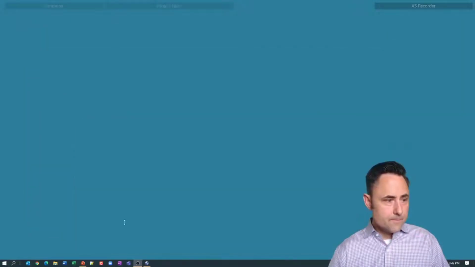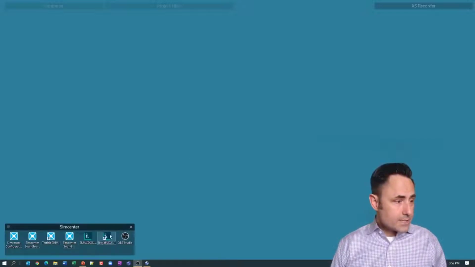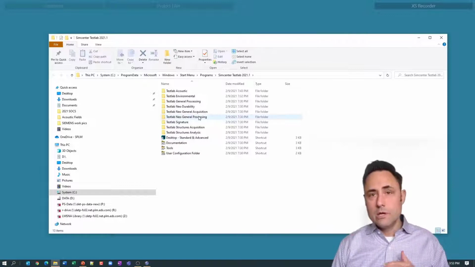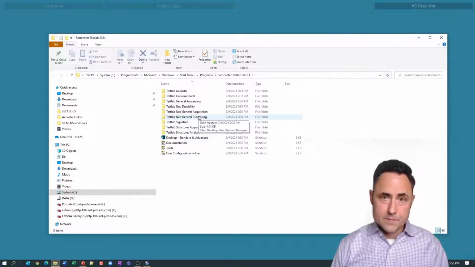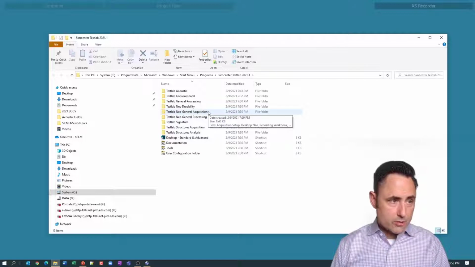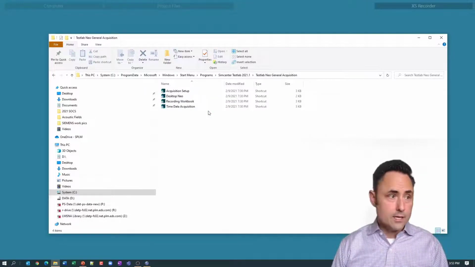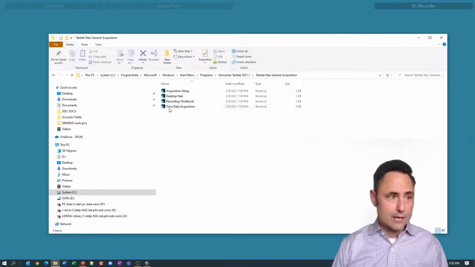Close this for now. Okay, so now I'm going to show you the same sort of process using SimCenter TestLab Neo. Now the Neo product is the new user interface and the future look of SimCenter TestLab. And so we obviously want to go into the general acquisition folder here because we want to acquire time data. Okay. In this case, the nice thing about Neo is that the product is named exactly what we want to do, which is time data acquisition.